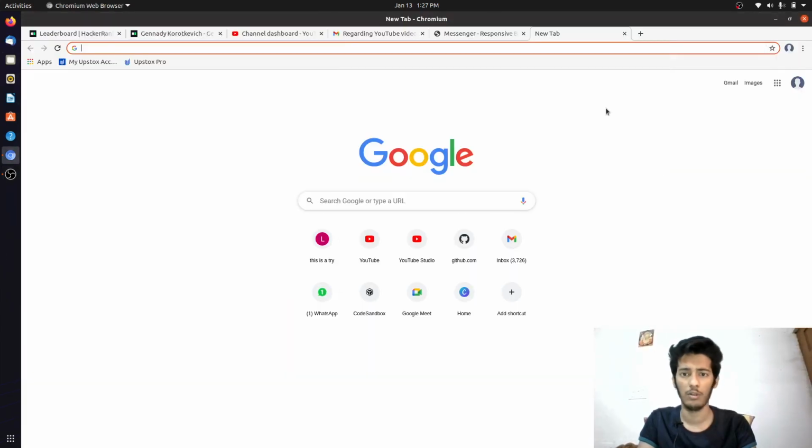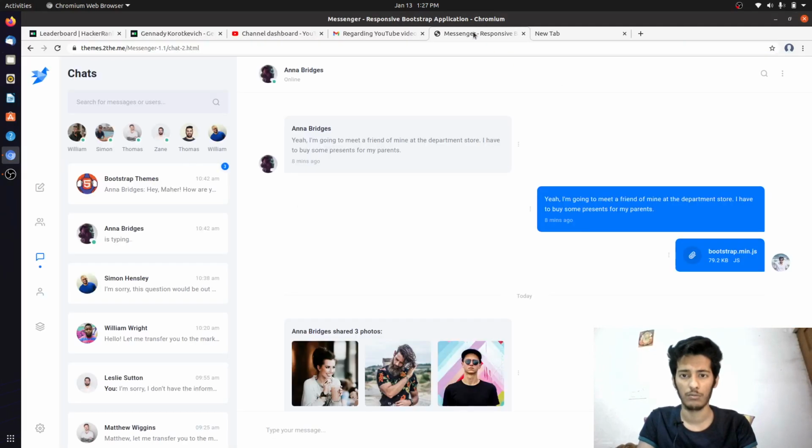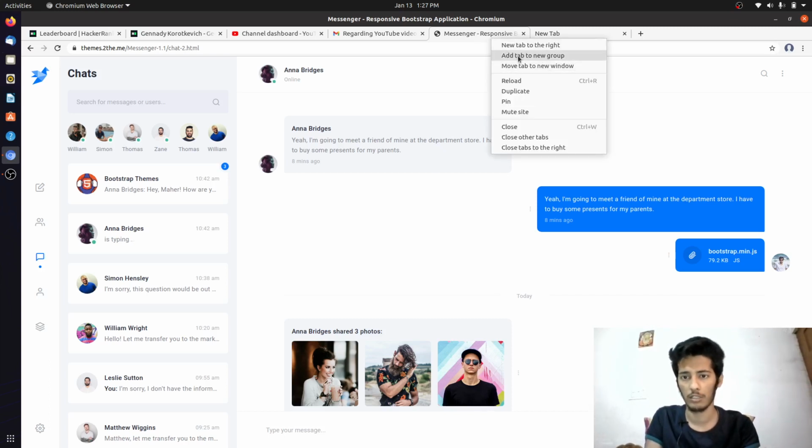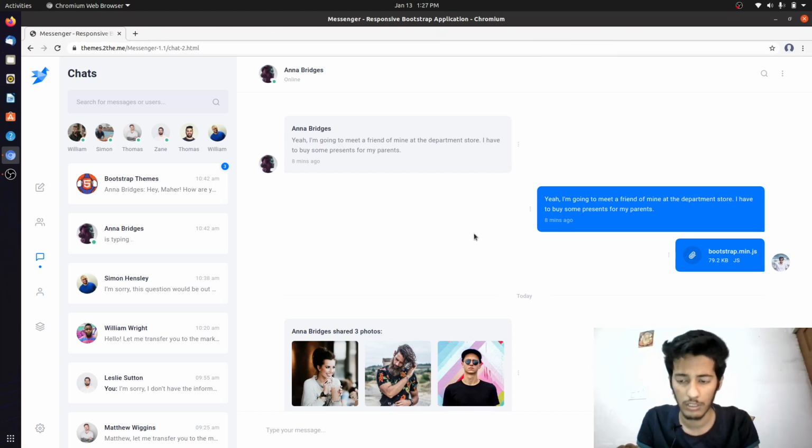In this particular video, the idea is basically to mimic this particular UI, okay? And before doing anything, let me close all other tabs. So basically, we have closed all the other tabs, and this is the UI which we'll try to mimic and recreate in this tutorial. So let's see how we can do it.